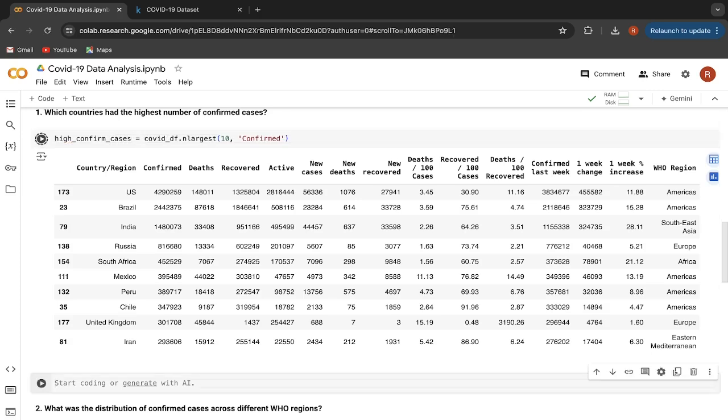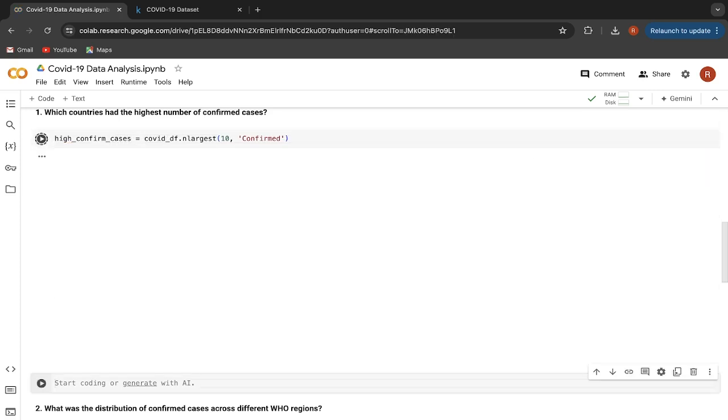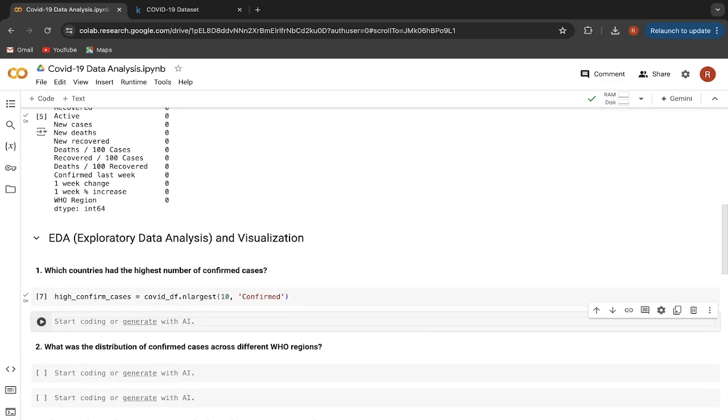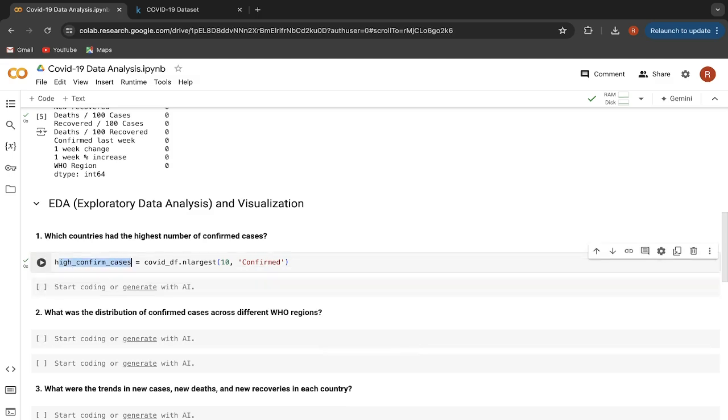Let's run that. And now we are going to make use of this particular data frame, high confirmed cases, for the further visualization, because this high confirmed cases data frame now only consists the data of the top 10 countries which are having the highest number of confirmed cases.